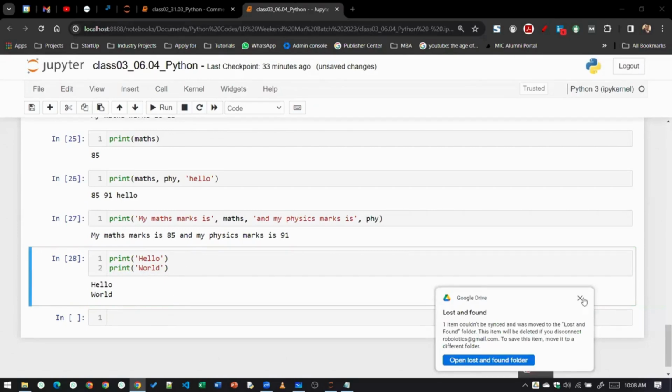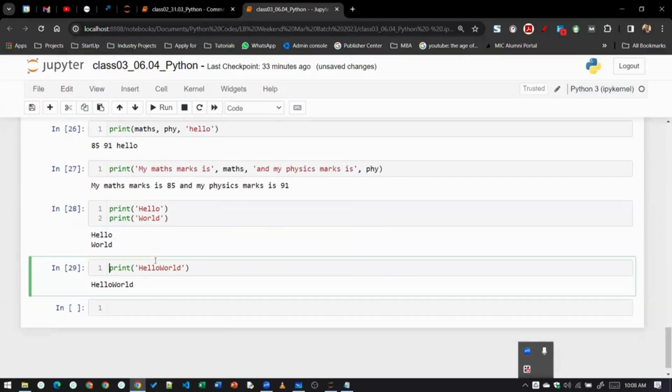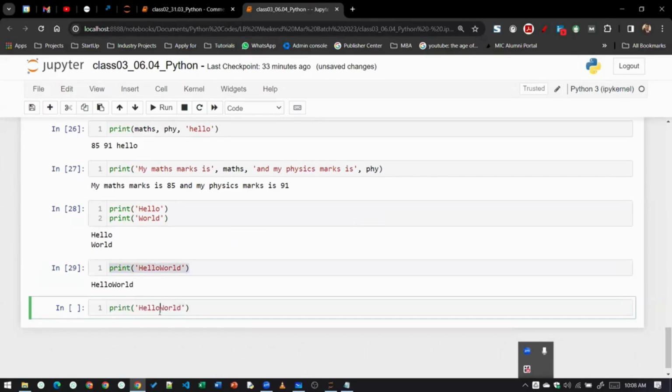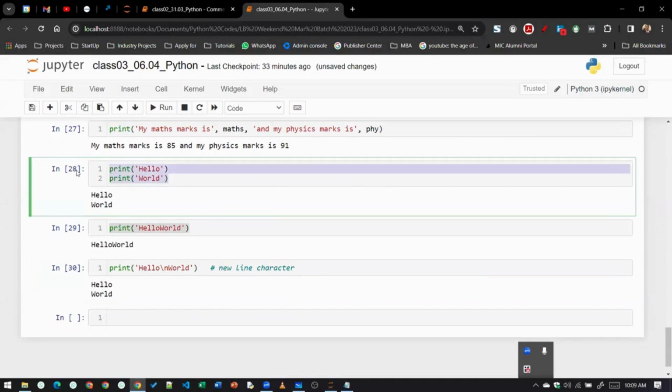So let's understand how this particular thing is working. I think I have covered this earlier also, in the first class, but never mind, I'll quickly show you. Due to multiple print statements, there is one thing called slash n, the new line character. If I run this code, you can see it is automatically printing like this. But here, in cell number 28, we are not giving any slash n from our end.